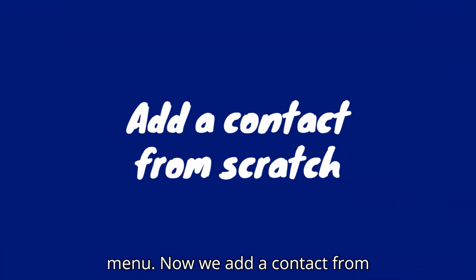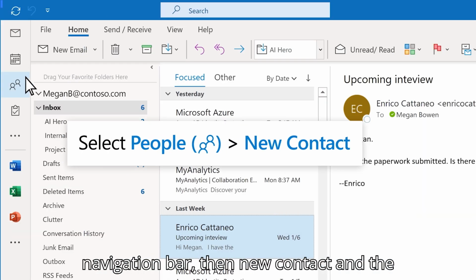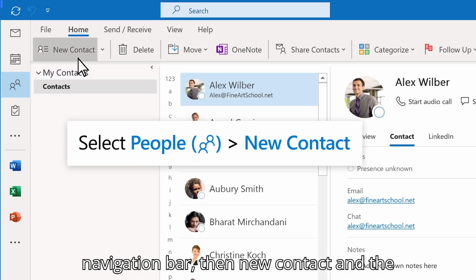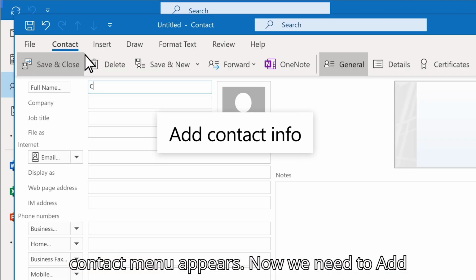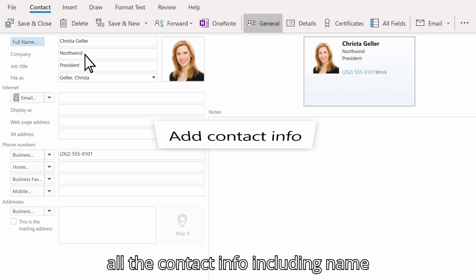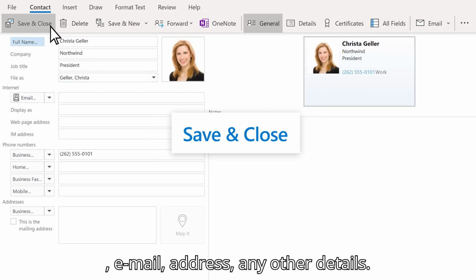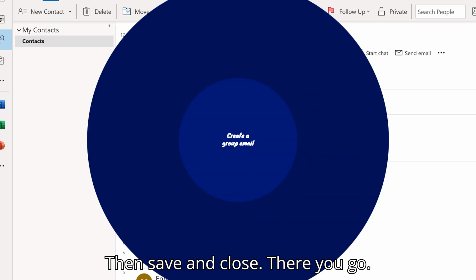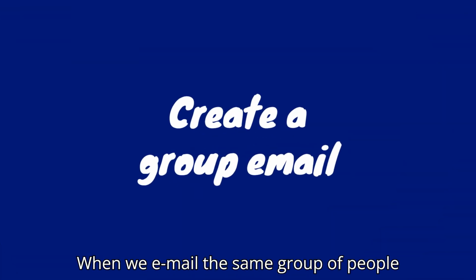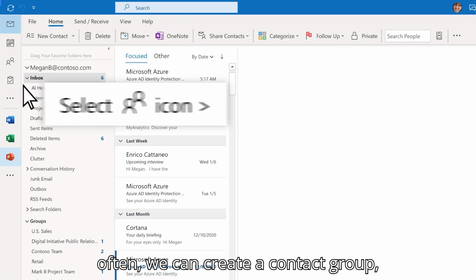Now we add a contact from scratch, selecting People from the navigation bar, then New Contact, and the contact menu appears. Now we need to add all the contact info, including name, email address, any other details, then save and close. There you go.